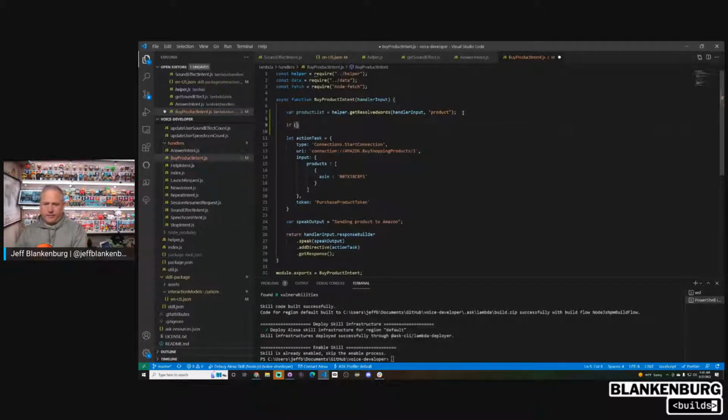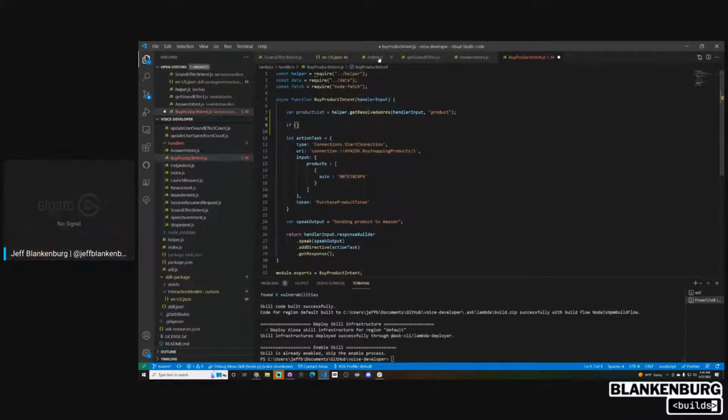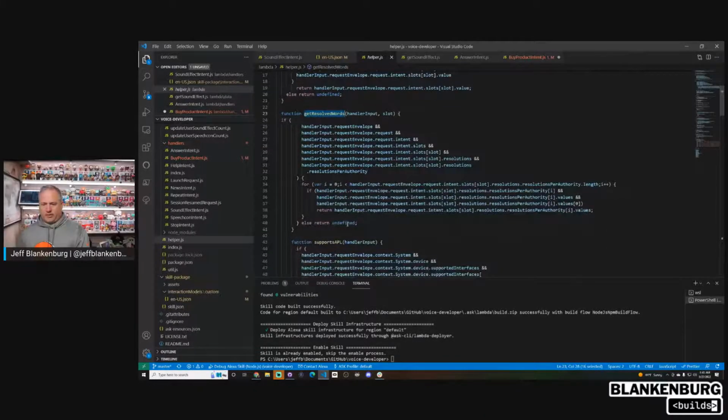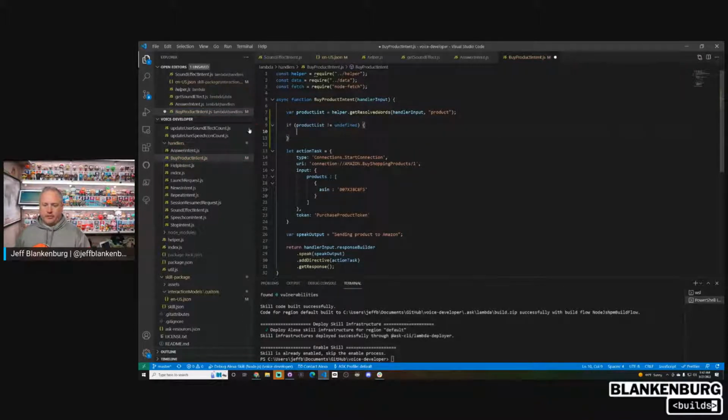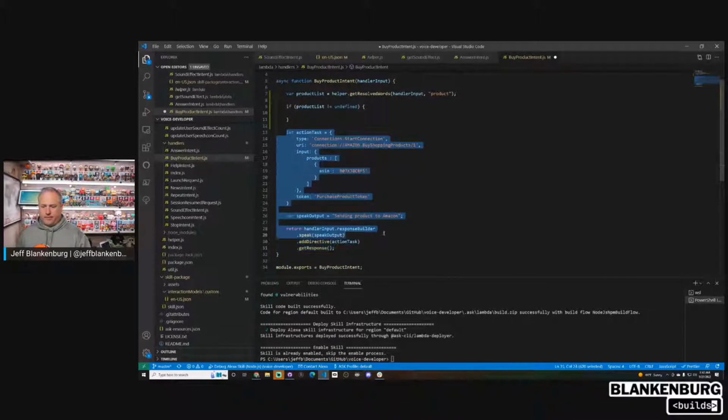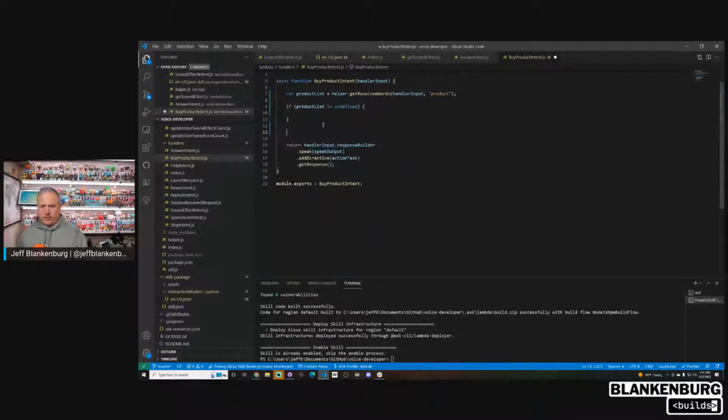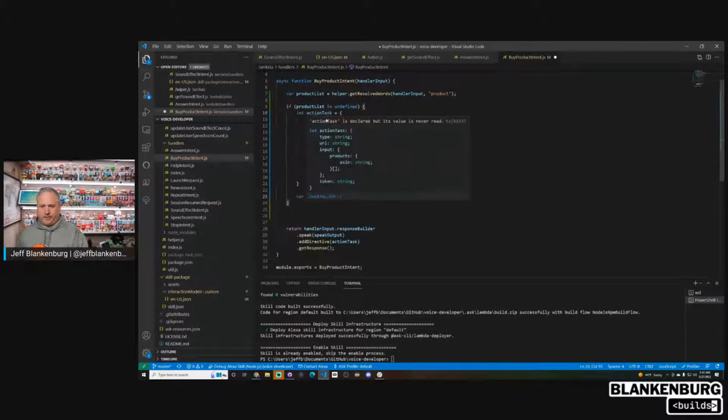So if we look at getResolvedWords, what does it send back? If I look at helper, what does it send back? It returns undefined if it finds nothing. So we can say if productList is not undefined, then we're going to do our normal stuff, right? We're going to do all of this. I could probably take that. Okay, so this is going to go here.